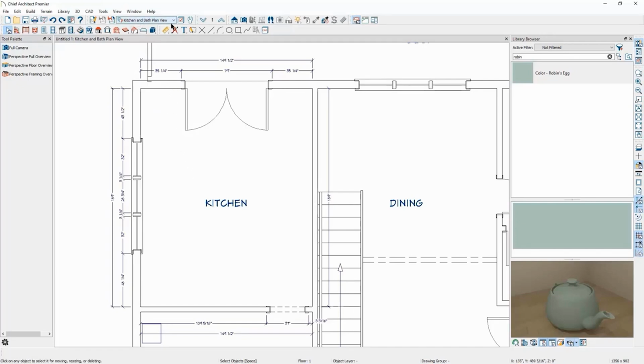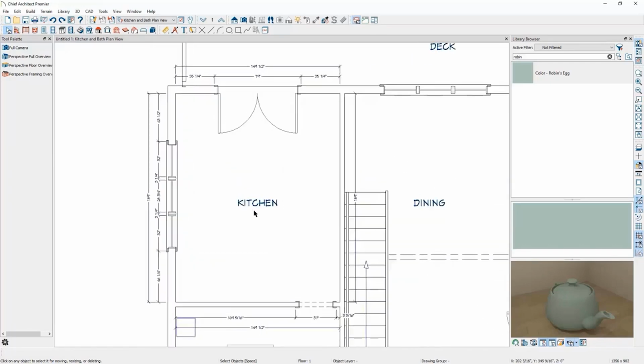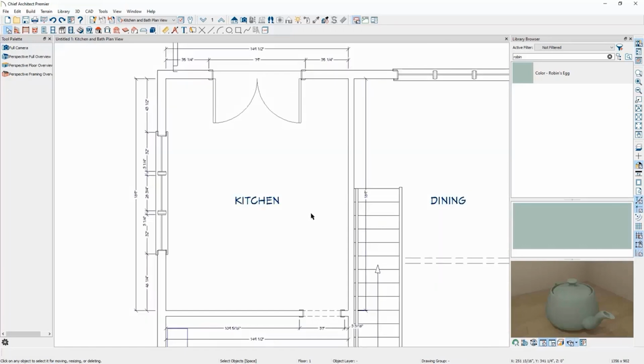You'll notice when I switch to the kitchen and bath view, it turns off certain layers. It turned off the layers of my walls. It turned off the fill of my walls. It turned on our automatic kitchen and bath dimensions. If you were to open up a new plan from the interiors template, it starts you out in the kitchen and bath plan view automatically.